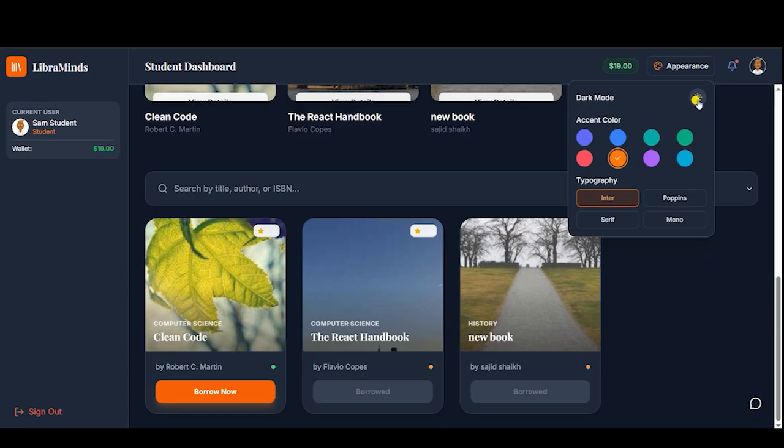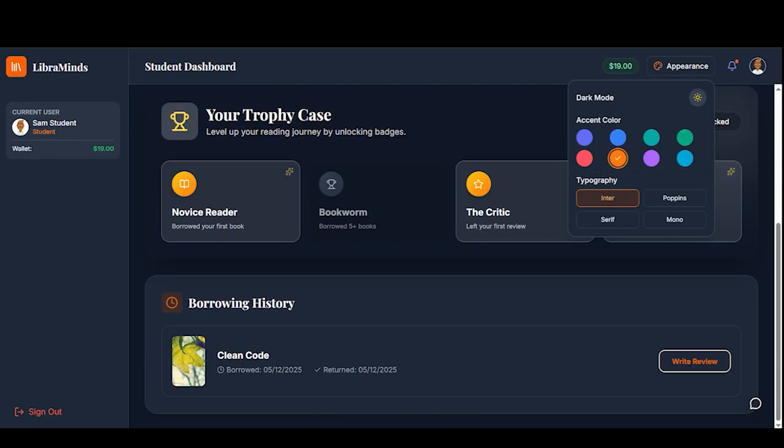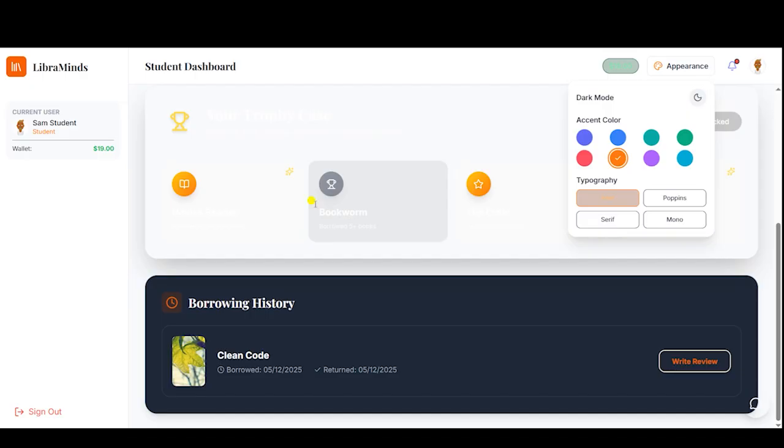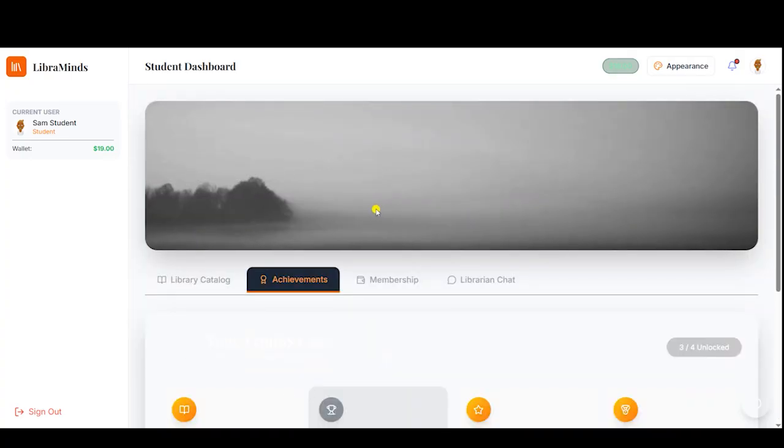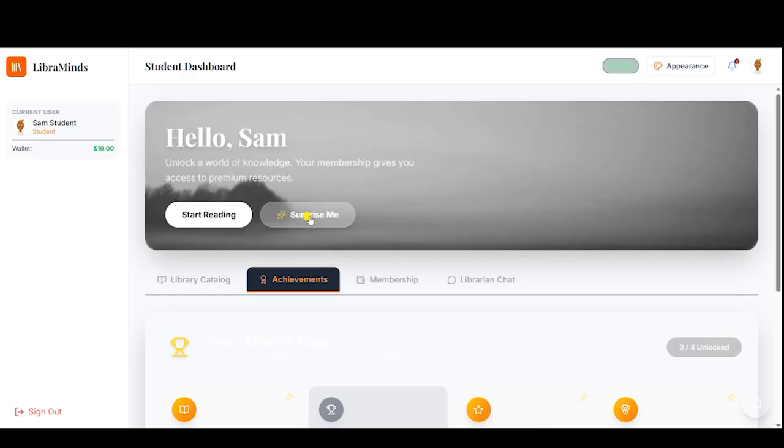If we click over here, the web application turns into the light theme. Let me show you the look of the light theme. When we click over here, the colors of the web application change. For example, this is the dark mode, and this is the light mode, so you can see the entire web application has turned into light mode. This is the hero background, and this is the Gemini AI suggestions. When we click over here, we get suggestions of books.